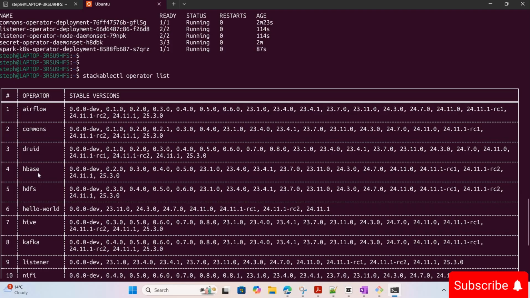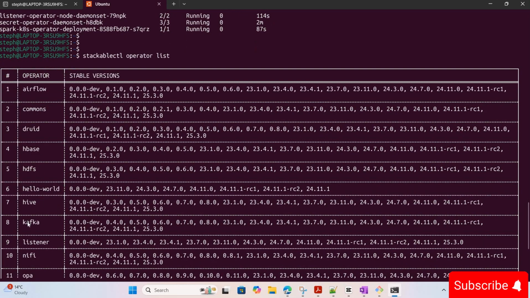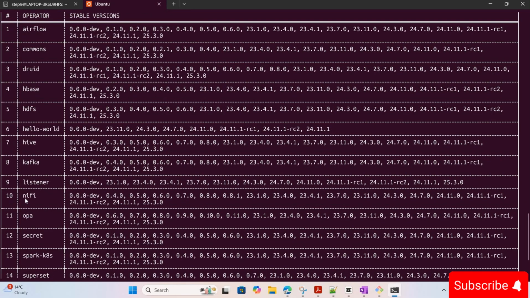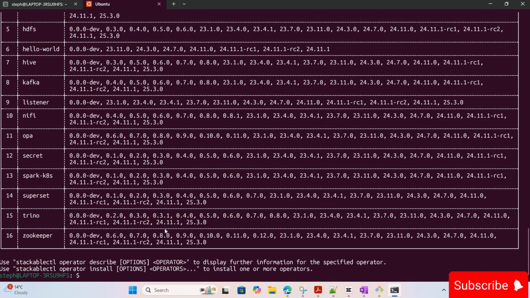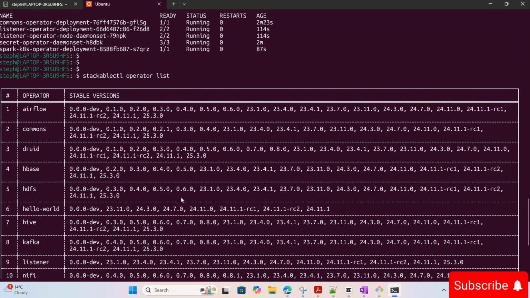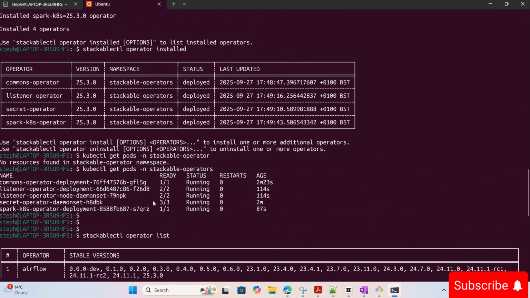They offer Airflow, HBase, HDFS, Hive, Kafka, NiFi. If you don't know, NiFi is actually a great tool which you can use to perform ETL. It basically creates an ETL pipeline, extracting, transforming, and loading data. They offer Spark, Zookeeper, right? This is how you can set up your Kubernetes cluster from scratch, set up Stackable and install Stackable operators within the cluster.